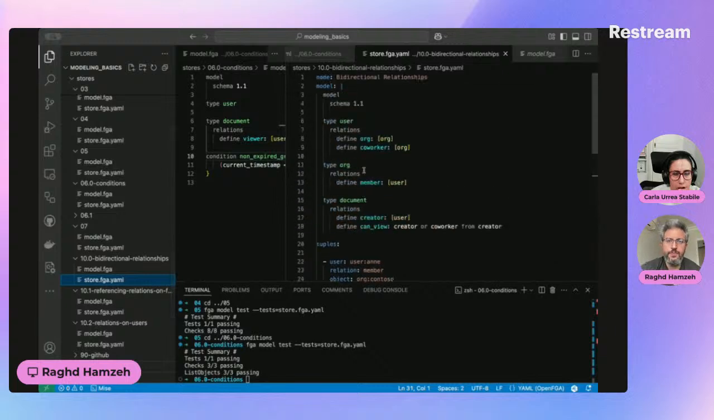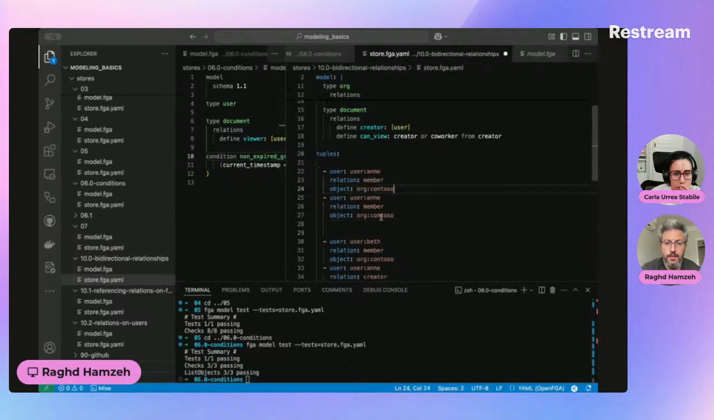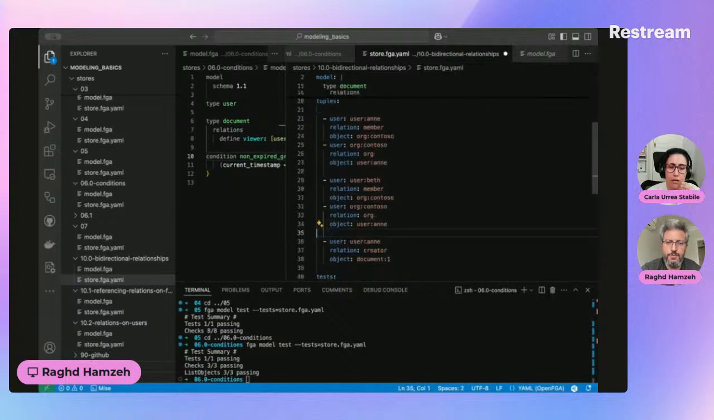So here, instead, we don't have that anymore. What we're saying is, can view is the creator or the coworker. What it required us to do is this kind of bi-directional relationship. So when you add a user to an org, you have to say user is a member of this org, and at the same time, this org is the org of the user. Oh, okay. And let's do that for Beth too.